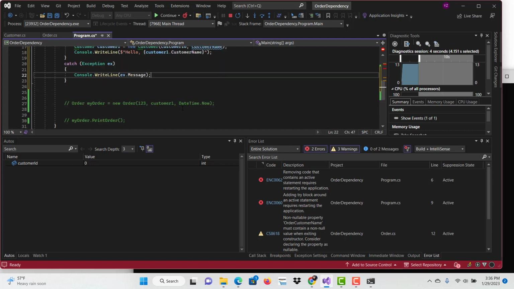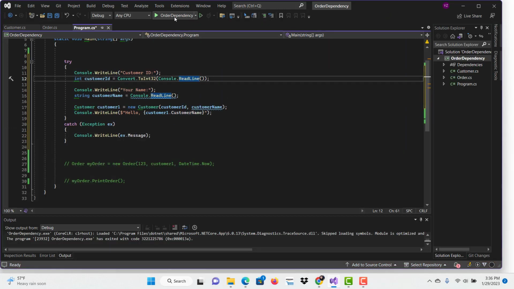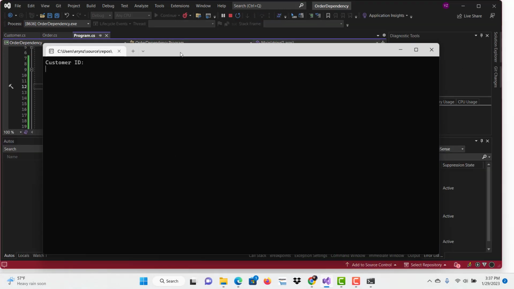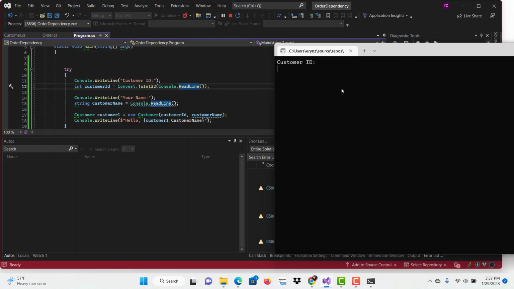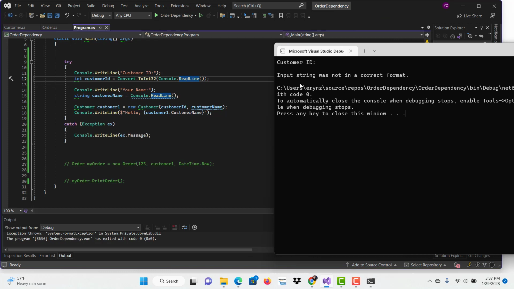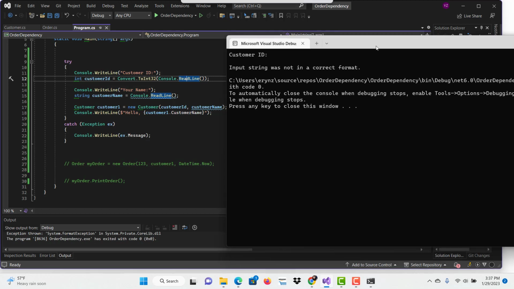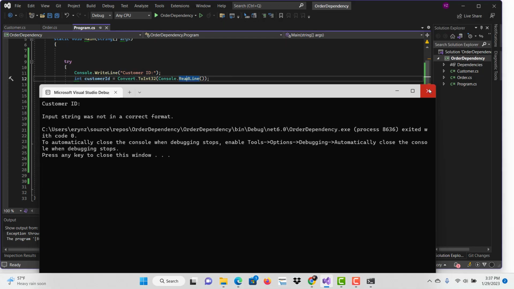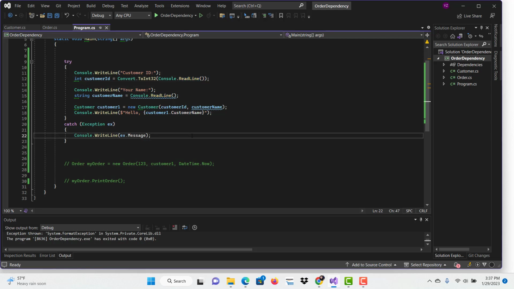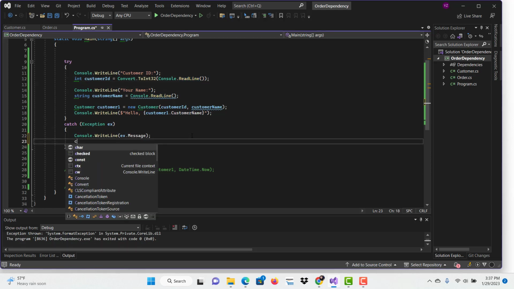So now let's try this. Okay, let's rerun this. Now if I import now, okay, it will tell us the input string was not in a correct format, and then close the application. So that's better than the previous version. It tells us what's wrong there. And there are some other properties that are helpful for handling the exception.